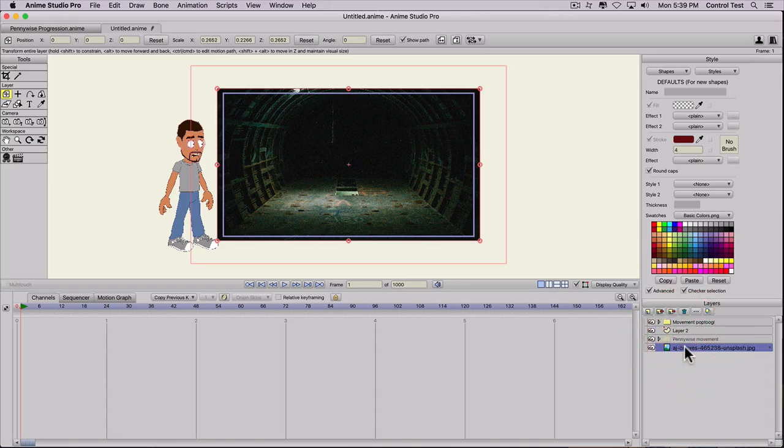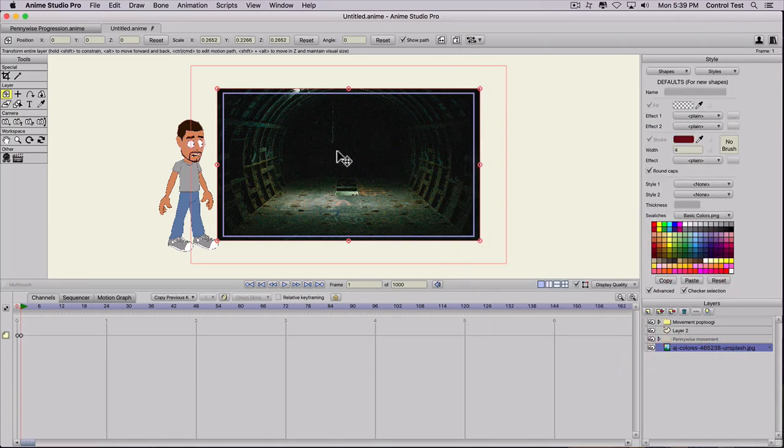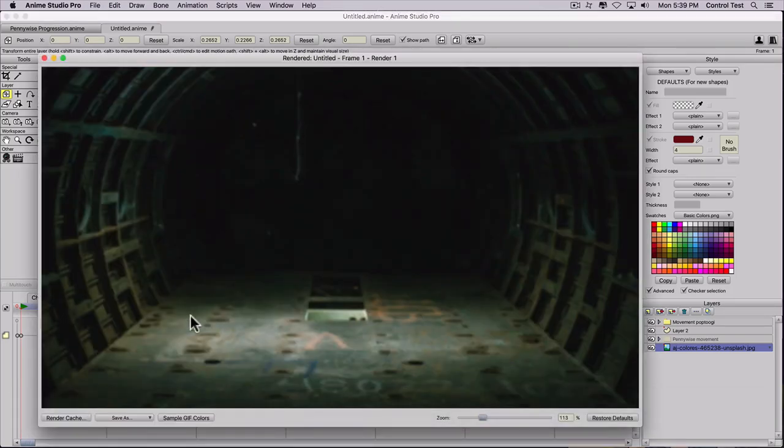For the photo, I want to blur the photo too. So I'm going to double click it. Again, make sure Allow Animated Layer Effects is clicked or it won't work. And we're going to set the blur radius to 8 also and apply. So with the photograph, you don't see anything different. It looks exactly the same, but if I do a Command R and render it, it's actually fuzzy.